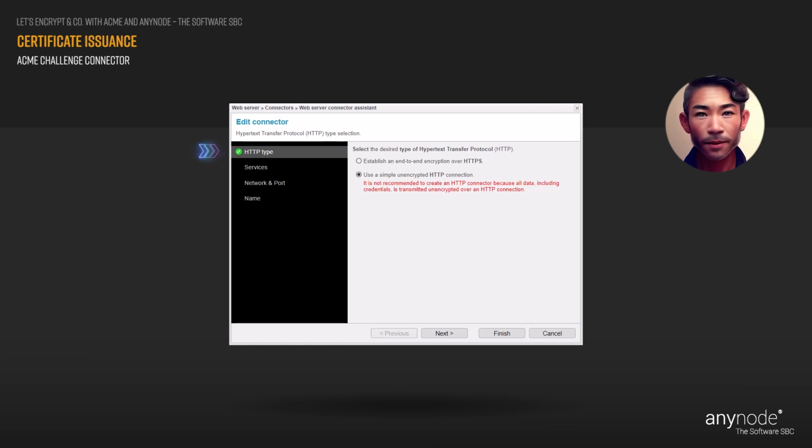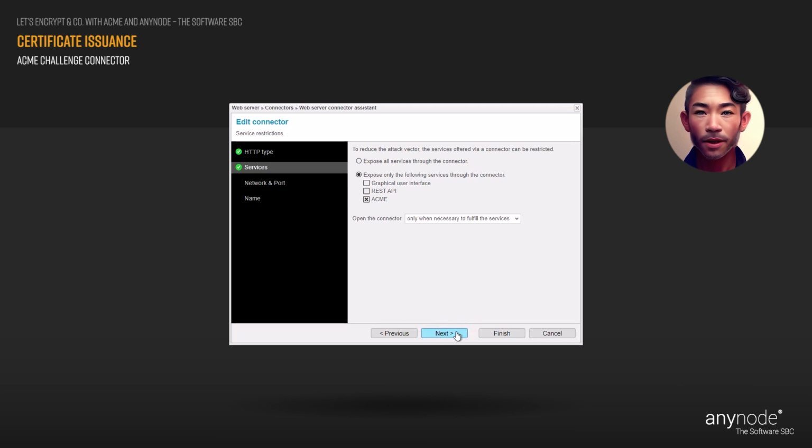HTTP type. The Web Server Connector Assistant will open. An unencrypted HTTP connection is required for the HTTP 01 challenge. For more information, refer to the Certificate Challenge chapter. Select Use a simple unencrypted HTTP connection. Click Next to proceed.